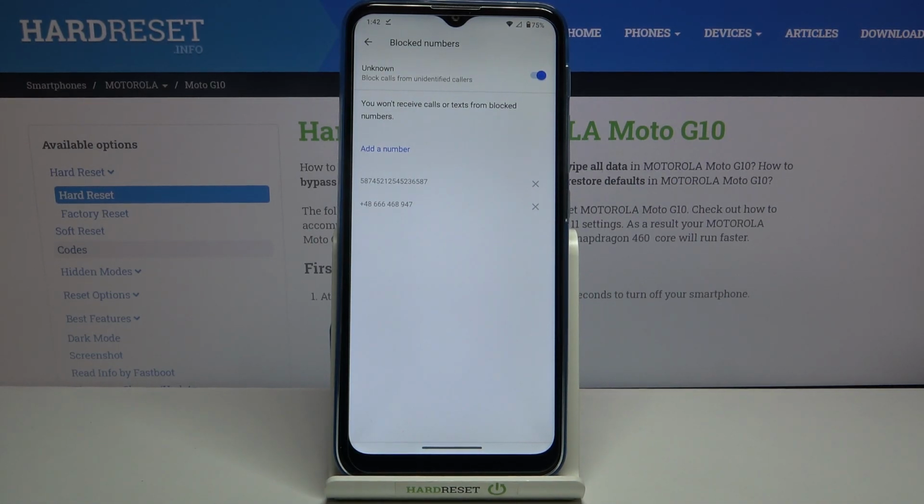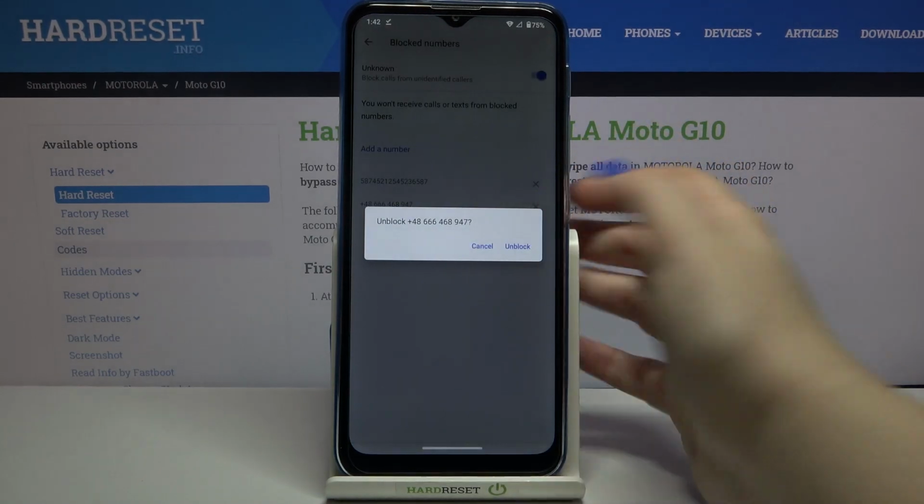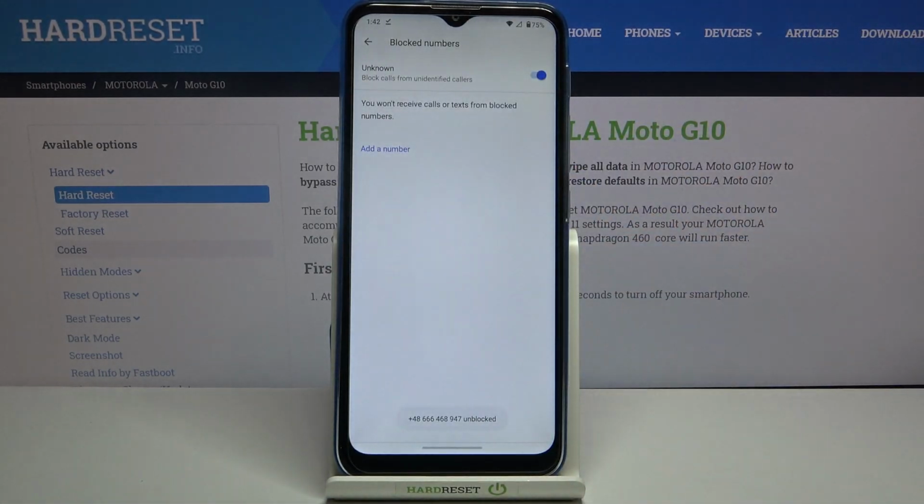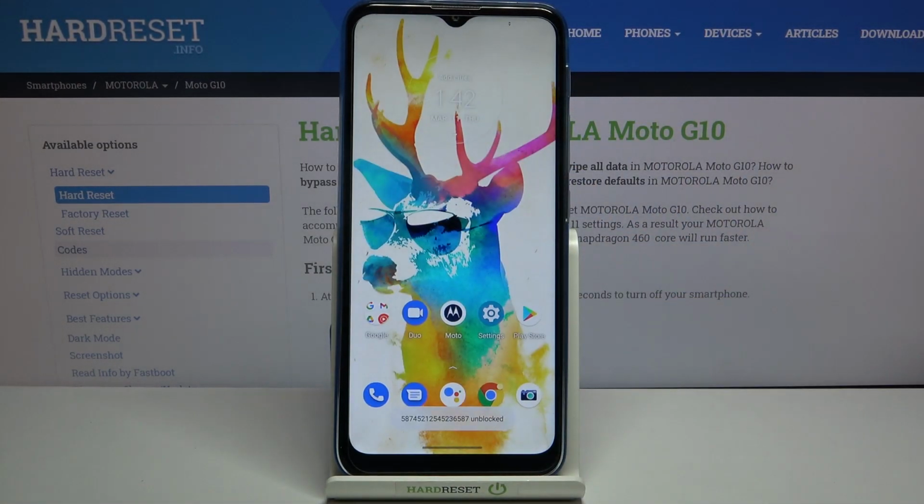Obviously you can unblock it the same way just by tapping on this X button right next to it and tapping on unblock. So actually that's all. This is how to block a number in your Motorola Moto G10.